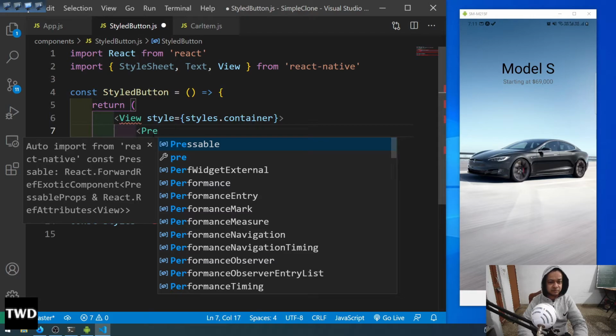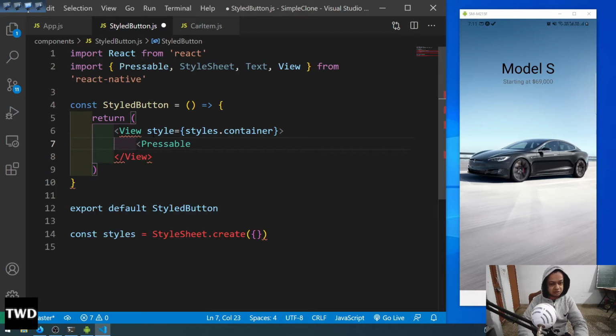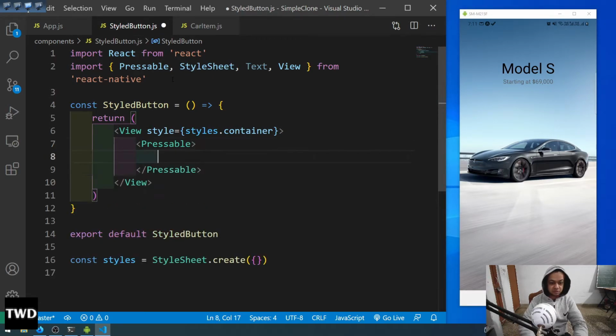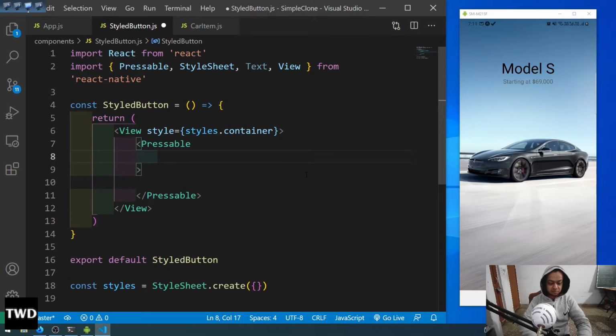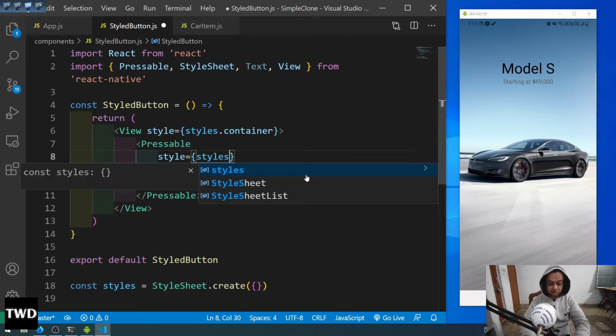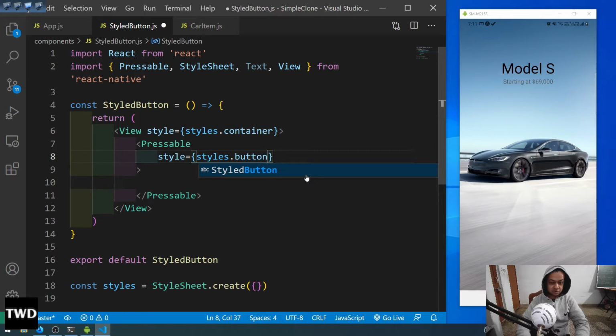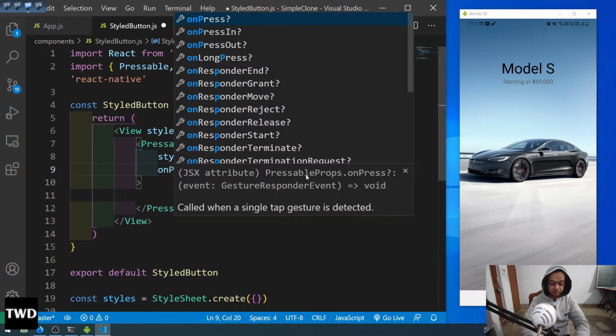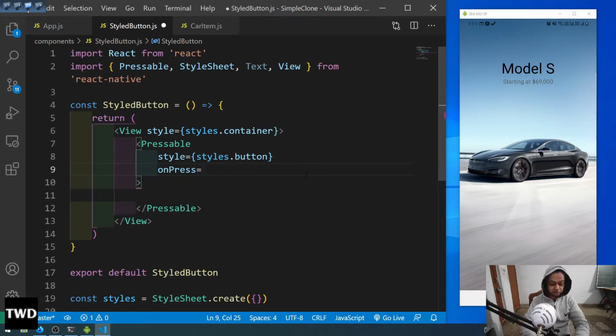So we get a lot of things from React Native itself. So pressable, I'll see this pressable has come. This is from React Native itself. Because of this, see, in the mobile you press, you don't click. So all these things are there in the mobile. Okay, pressable is there. Style equal to styles dot button, which we are soon going to create, and there will be on press equal to like this.